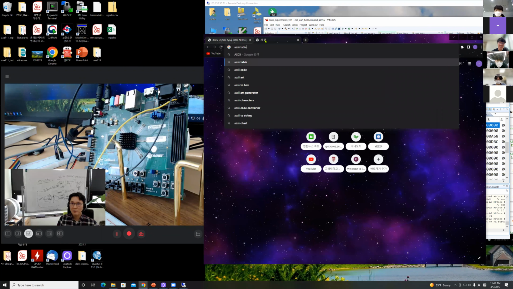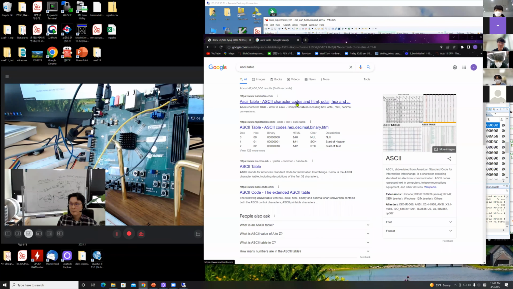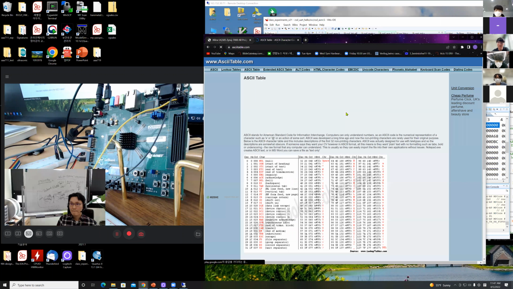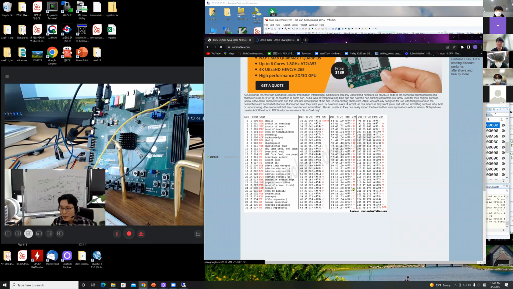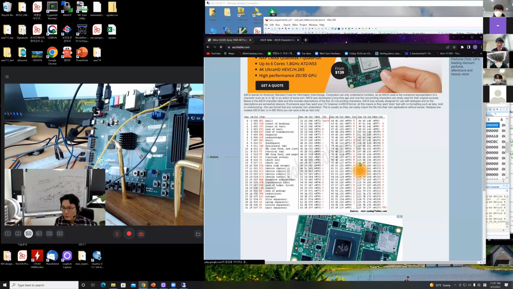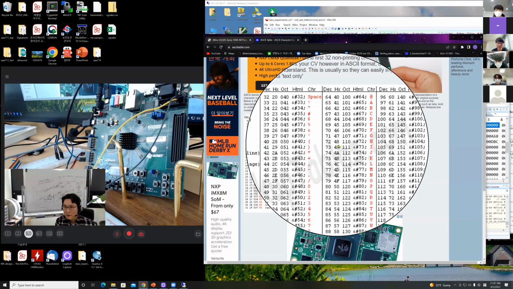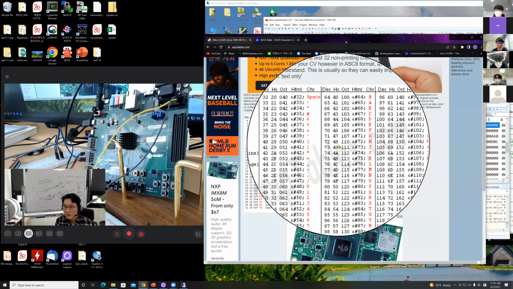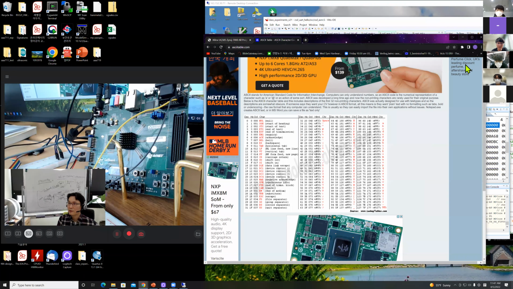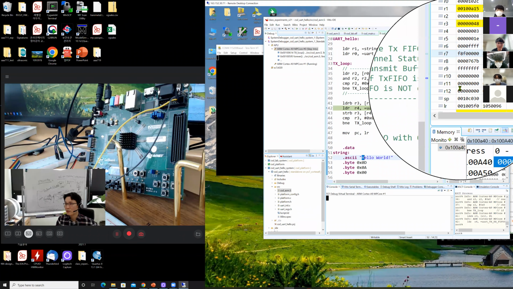ASCII table. Okay. So big H right here. Here is the big H, right? H is 48 in hex. 48 in hex. Okay. So that is why you have 48, 48 here.